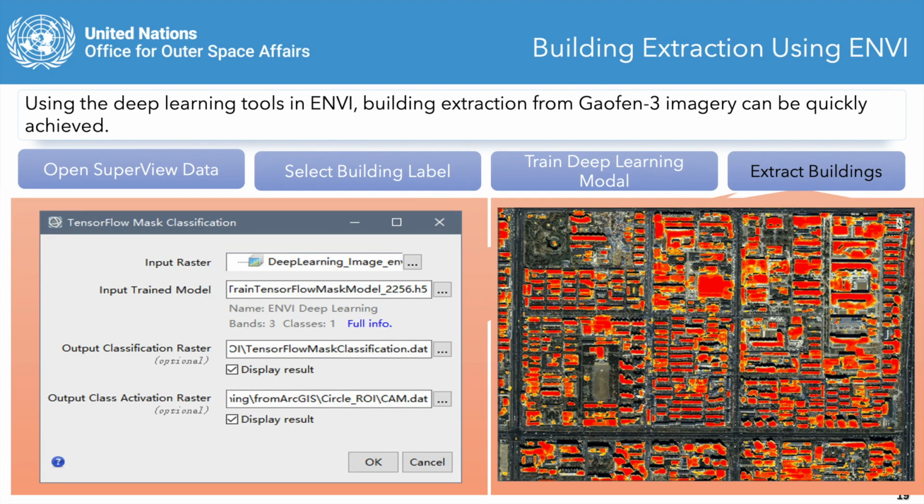The fourth step is to extract buildings using the trained model. After training, the model can be applied to the input image to generate a building extraction map. In the results shown on this slide, the extracted buildings are highlighted in red. This result demonstrates that deep learning can quickly identify a large number of buildings from the high-resolution imagery.